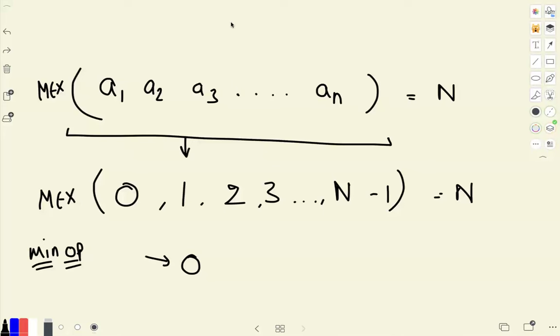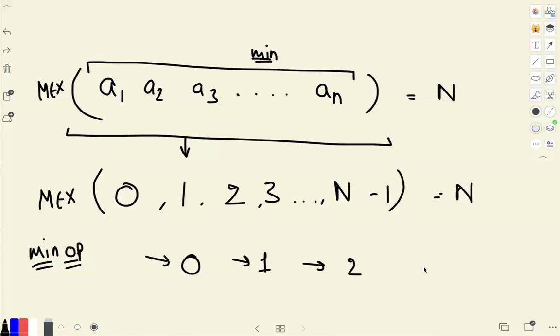Make sense? That means out of all these numbers, whatever is the minimum number, don't you think? Whatever is the minimum number in this, that is going to be the closest to 0. Arguably, whatever is the lowest number in this should actually become or try to become 0. And by the same logic, I can now say, whatever is going to be the next minimum in this array should try to become 1. Whatever is the next minimum in the array should try to become 2. And so on and so on.